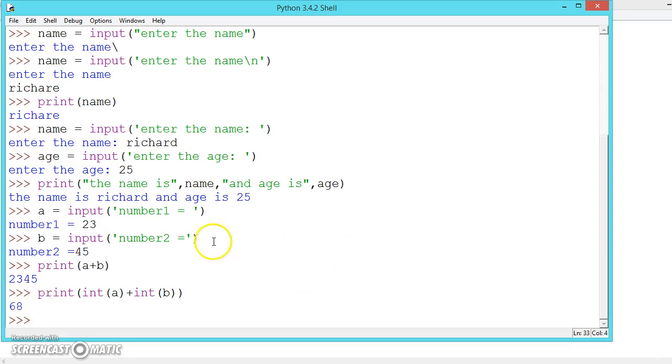So this is how we ask the user to enter the name or any data, collect it into variables, and print out the result according to the requirement. Hope you understood. Keep practicing. Meet you in the next video.